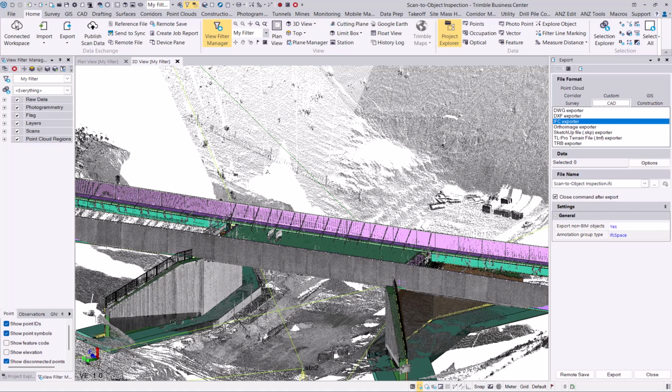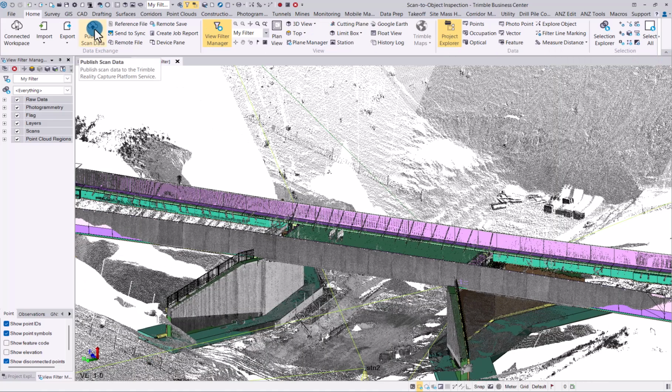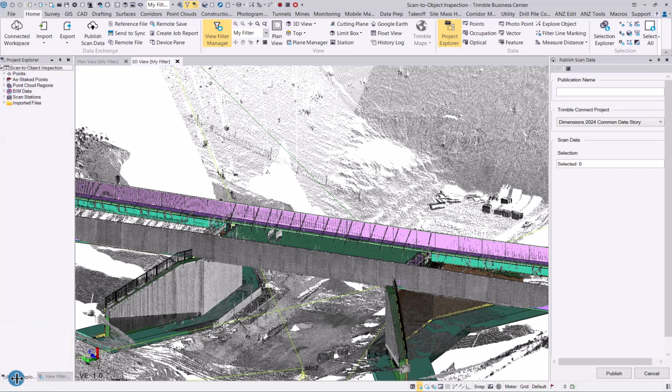Trimble Connect has also been made a few enhancements, so you will now be able to publish scan data to the Trimble Reality Capture Platform service. So if we go in there, you will now see you will give your publication a name. You will tell it the Connect project you want to send the data to.